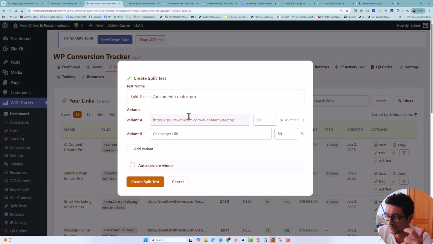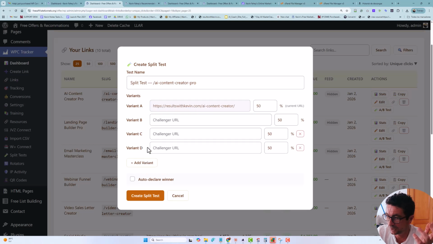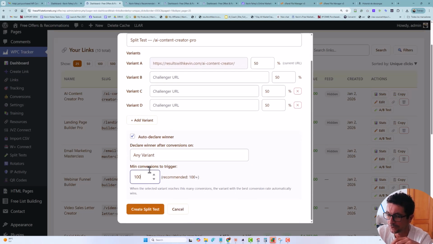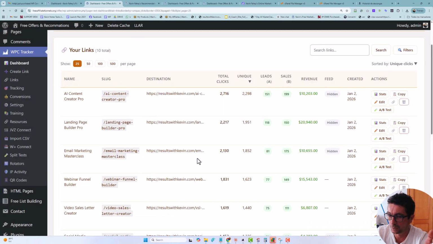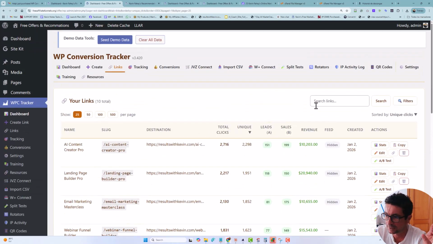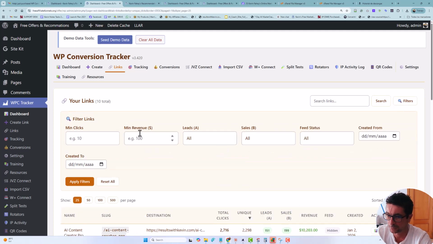It doesn't matter if it's your sales page, a bonus page, a download page, an opt-in page, you can split test anything you want, create different variations, and you've got an option here. You can auto declare the winner after the minimum or maximum amount of conversions that you set. So that is an absolutely awesome, cool feature that's built in. Okay, here you can see what's hidden in the field, etc. This is links. You can search the links. There's different filters as well: minimum revenue, leads, has sales, and the date.